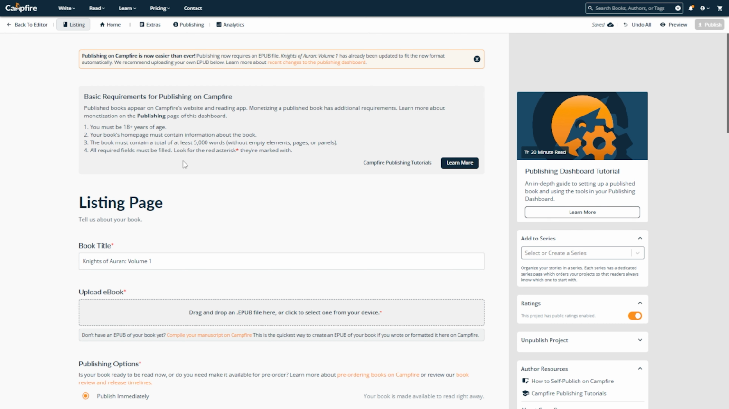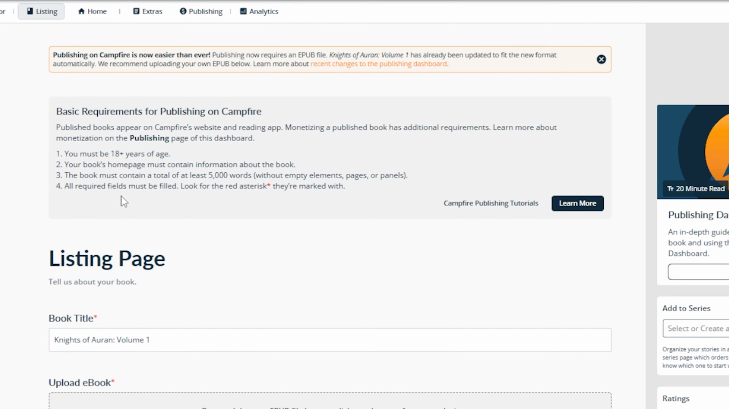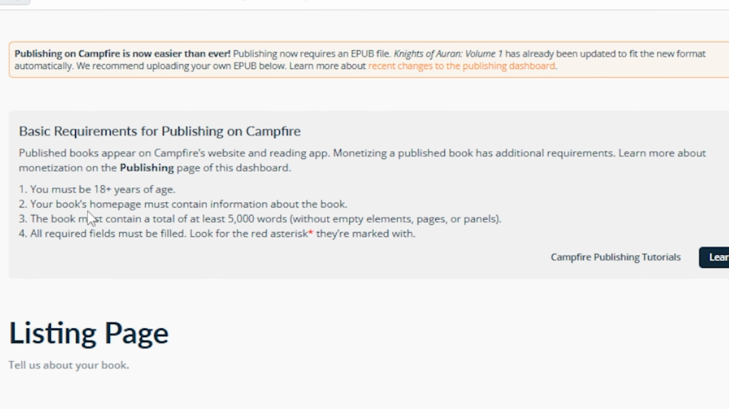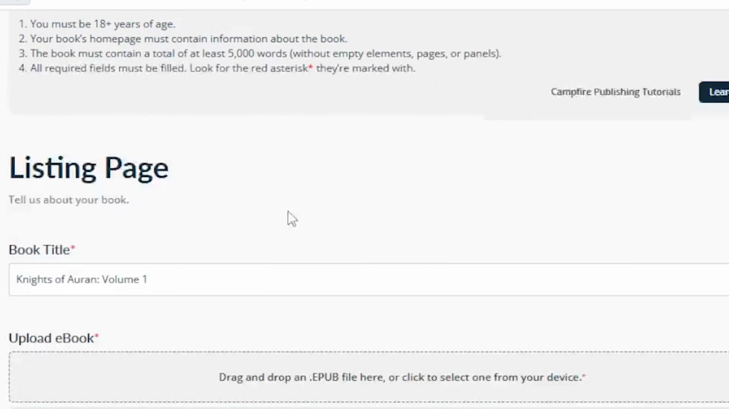Of course, you have to have a complete book. These are the requirements: 18 years of age. Your book's homepage must have information. The book must contain a total of at least 5,000 words without empty elements, pages, or panels. As it says here, it's now easier than ever, where publishing now requires an EPUB file. So if I had this book in an EPUB file versus the Word document that I imported, it would have been easier. And as you can see, it has already been updated to fit the new format automatically. And they recommend uploading your own EPUB below. And of course, they'll have instructions on how to do so.